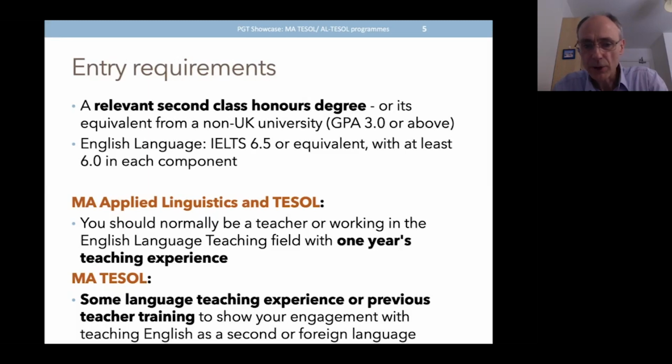So the two programs, MA Applied Linguistics and TESOL and MA TESOL. Let me cover Applied Linguistics and TESOL first. Here, as I mentioned, you need to have experience. We say at the moment at least 1 year's experience of English language teaching. For MA TESOL, we expect you to have some experience. It could be from practicing in a classroom or doing some short training, but showing an interest, that's the crucial thing, showing an interest and engagement with language teaching, English as a second or foreign language.